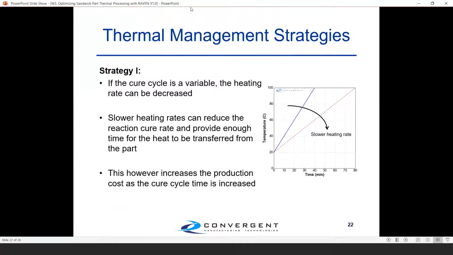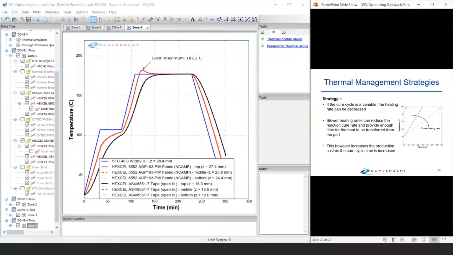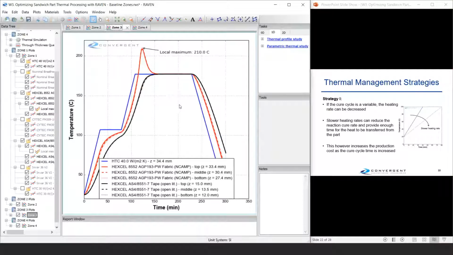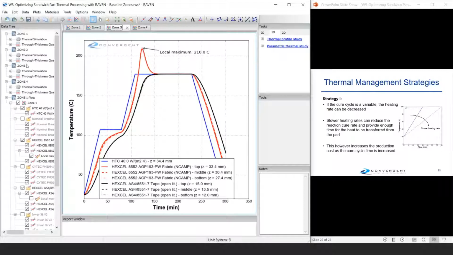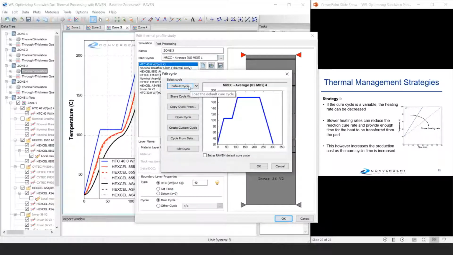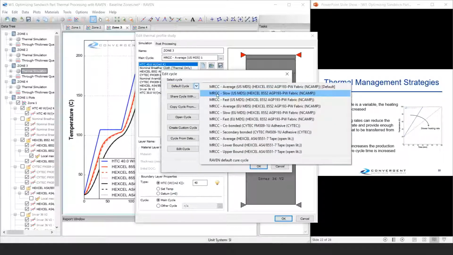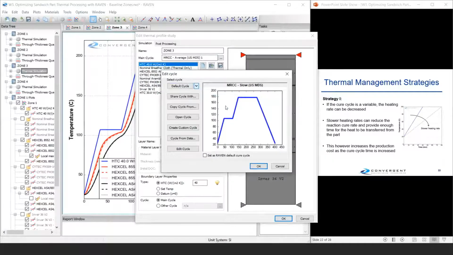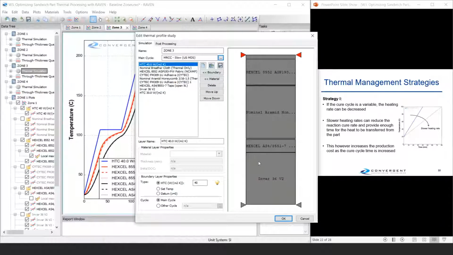So I'm going to actually go back to Raven here and see if we can go ahead and do that. So zone 3 is what is driving the problem here. And so I'm going to actually go in and modify the cure cycle here. And so I can open up my thermal simulation. What I've chosen was just the average default cycle here. This is the average for 8552 from the data sheet. It's the US data sheet in this case as well. So they also have prescribed some other cure cycles here, and so I'm going to use the slow cure cycle just as an example. And this just has lower ramp rates overall. And we're going to see what the effect is here.